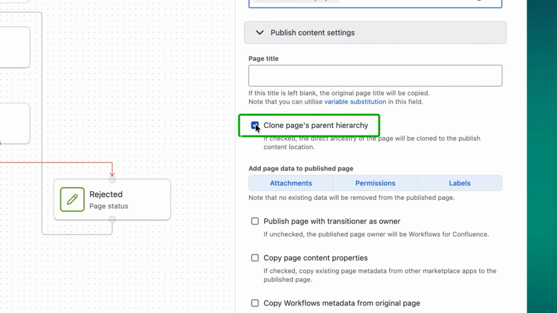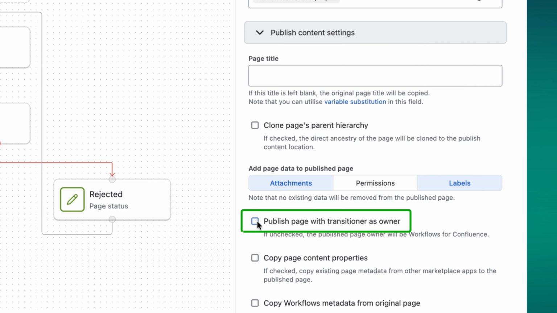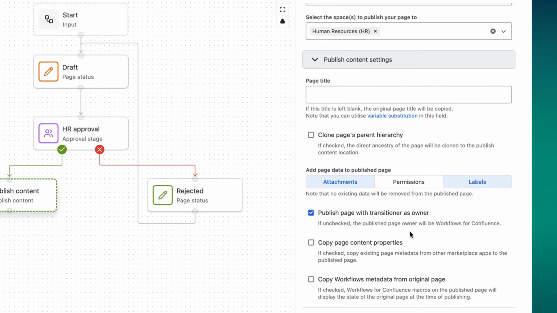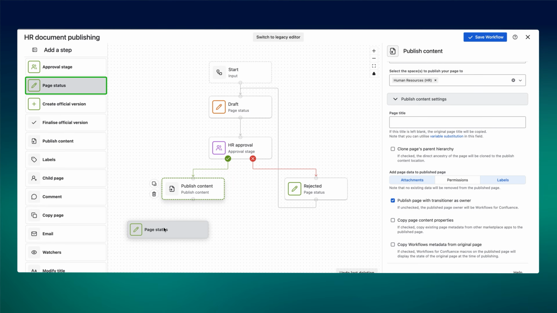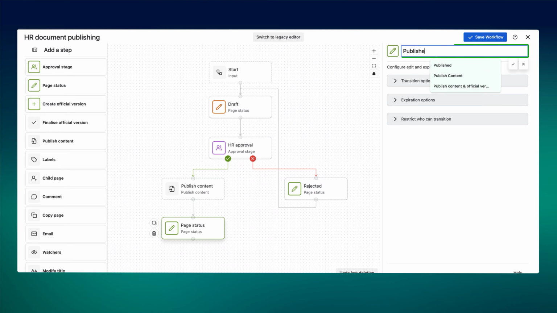In this scenario, I don't want to clone the page parents hierarchy. I also want to remove any existing page permissions because this is now a public-facing document. I'll publish the page with the transitioner set as the owner. In this case, if I'm the final approver, I'll be listed as the owner after publication. Next, I'm going to add another page status and change this one to published. On the original document in the byline, you'll see it progress from HR approval through to published.